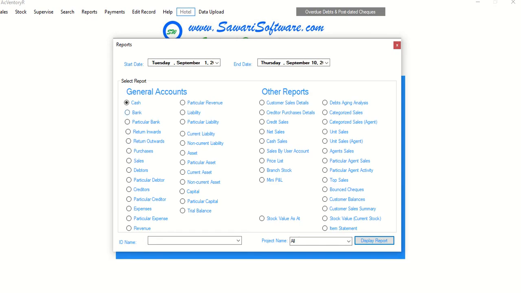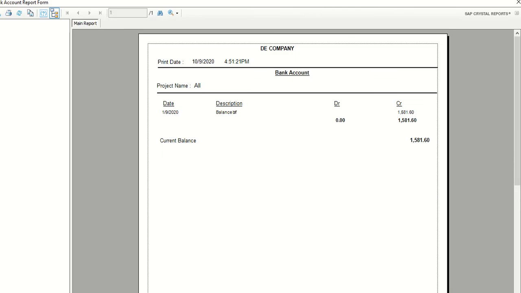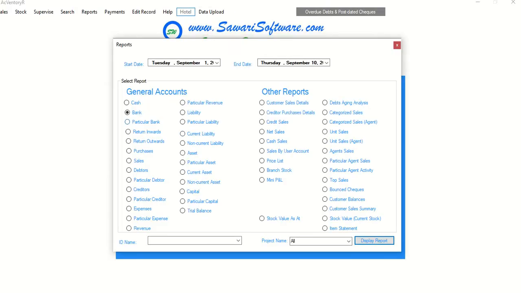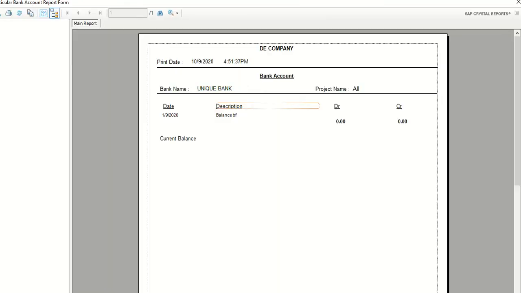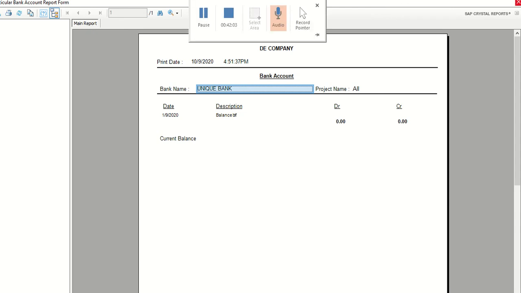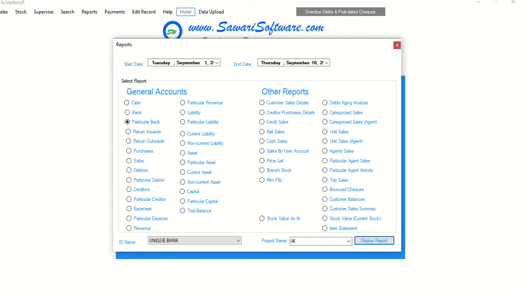So now let's look at bank for the same period. Okay, we don't have any information because we didn't do many transactions. Okay, we can go to particular bank. Let me pick something. So for particular bank, we can select a particular bank and the period, then the bank's name will come up here. So everything you see here will be related to that particular bank. Okay, so that's the nature of the reports we have in terms of accounts.